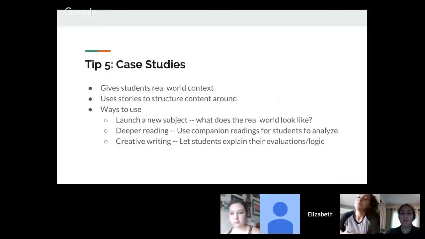So kids can put what they're going to learn in context. What does the real world look like? It's a way to give kids deeper reading. So you have a case study and you give them readings, and then they have to use the readings to help them figure out the case study.